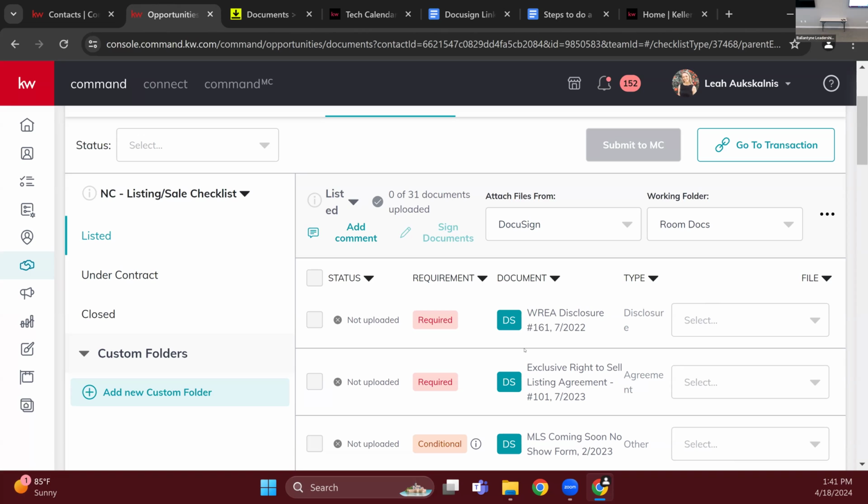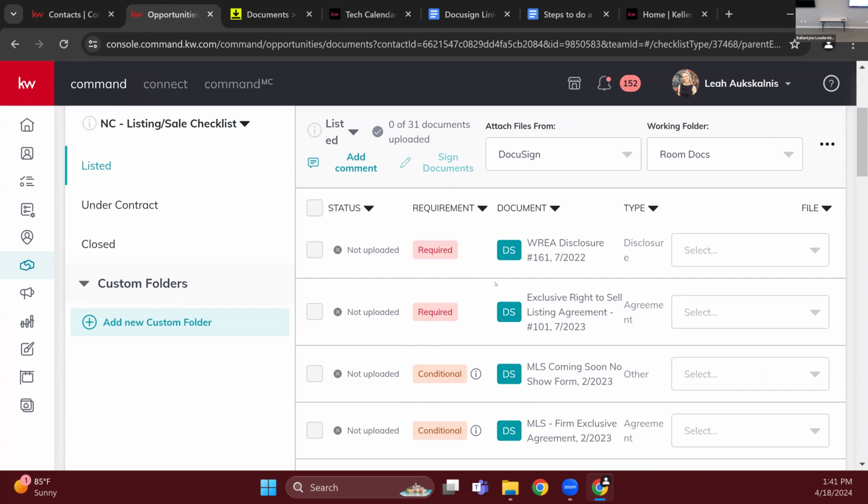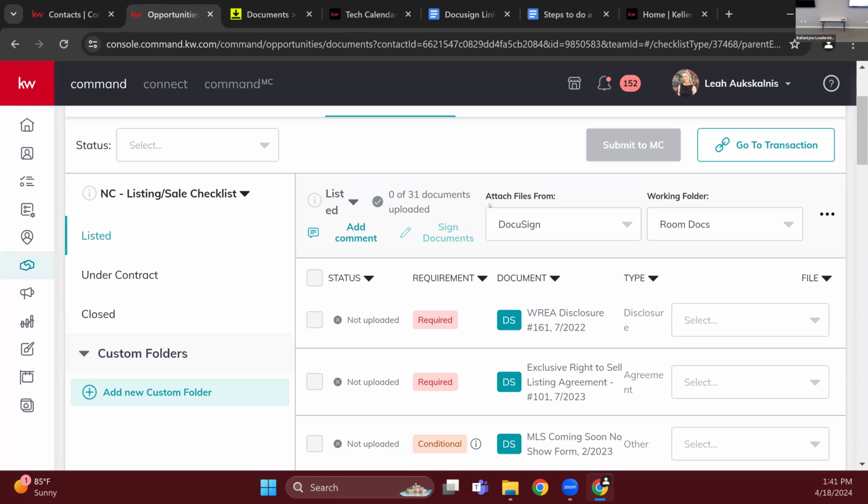So what I'm looking at here is a list of forms that I need and a drop down that would attach the files from DocuSign, okay? So if they are signed in DocuSign, I can simply click on that drop down and it would show me all my signed forms or PDFs specifically from that drop down.